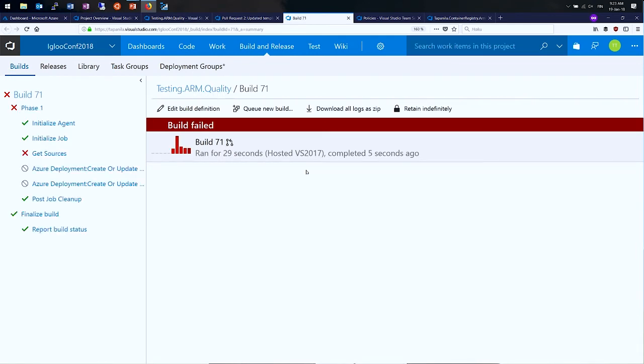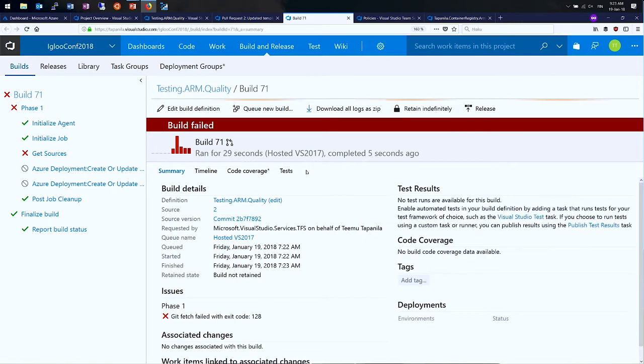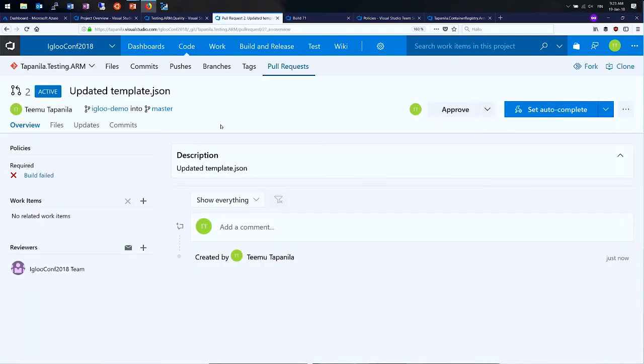And currently, I have a little bit of an issue. Visual Studio Team Services, in my instance, has an issue getting source code. So that's why it's failing, which is a very interesting issue. This should not be happening. So there is a support ticket open about it. But the idea would be that you can then test your ARM deployments.